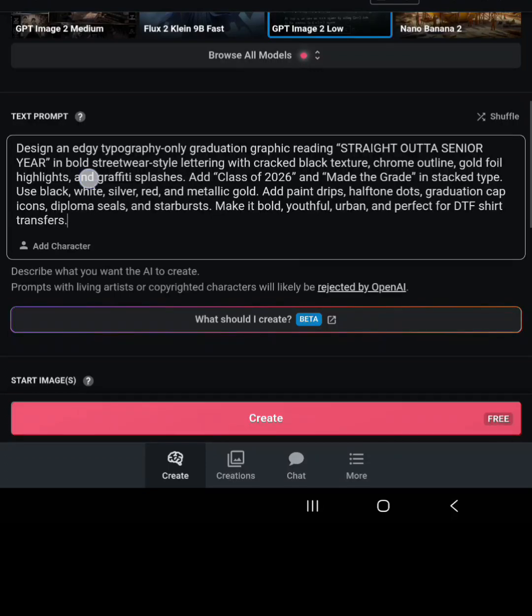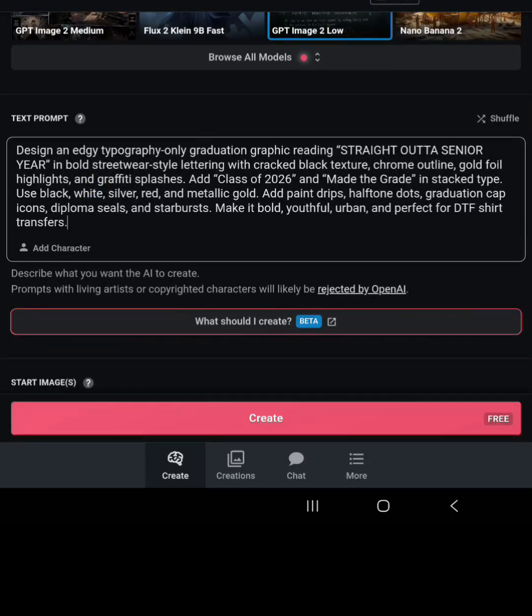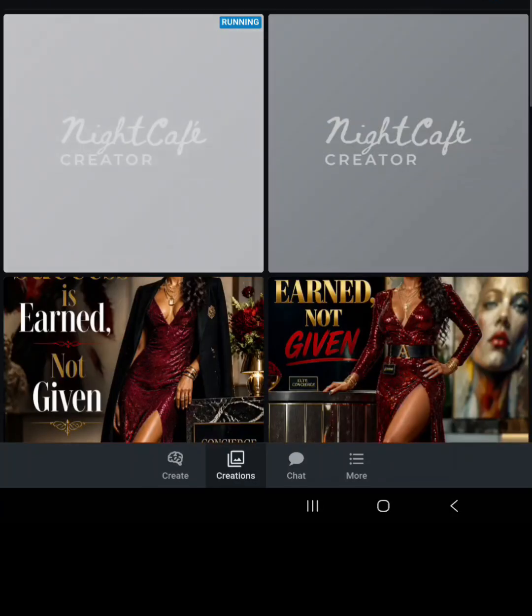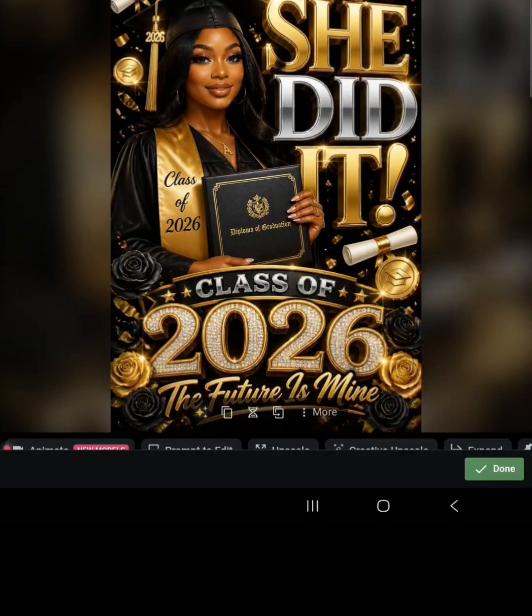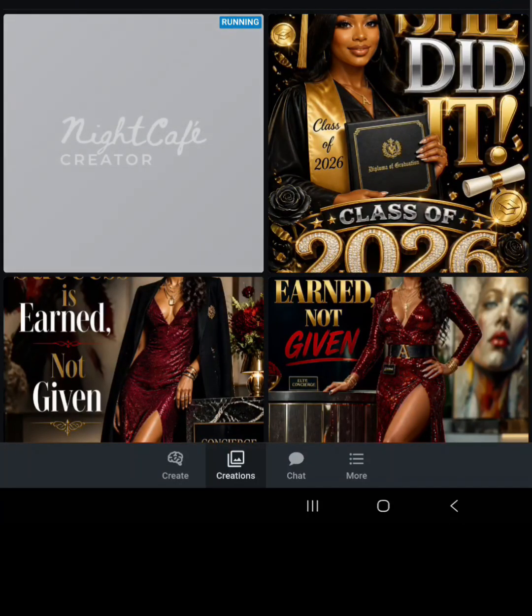Try the other prompt. Hit create. Here's the first image. Look how nice that looks. And let's just wait for the other image to finish generating.